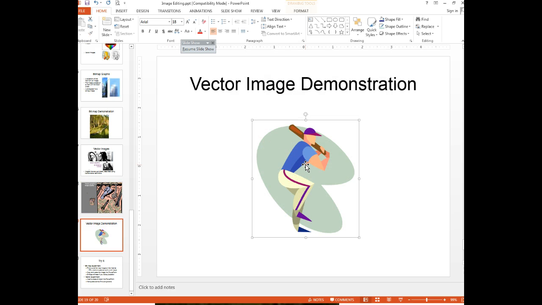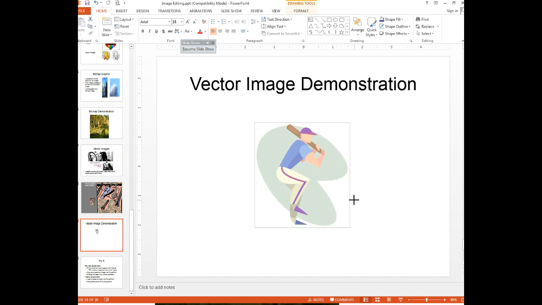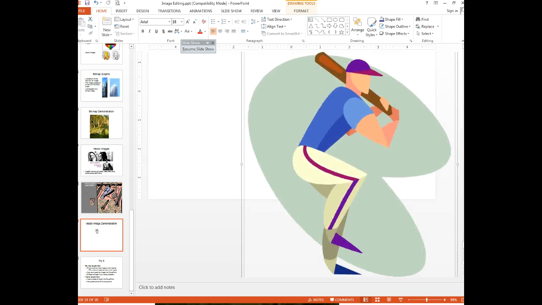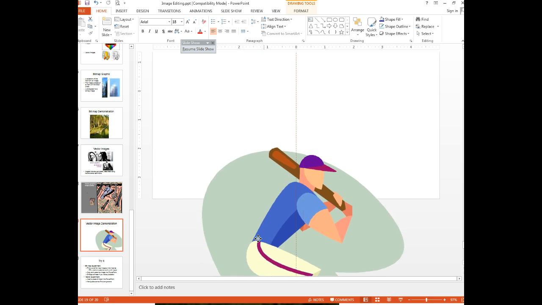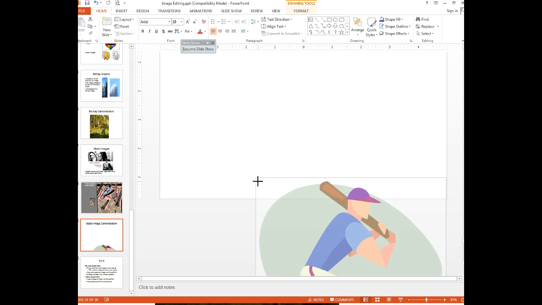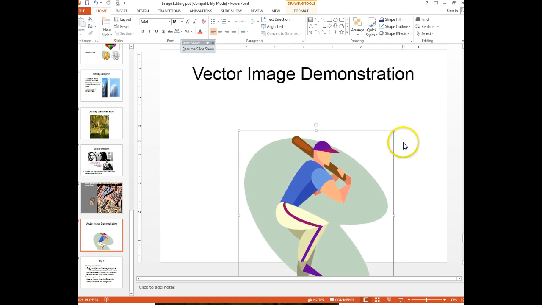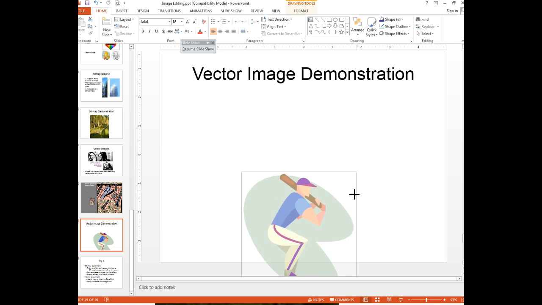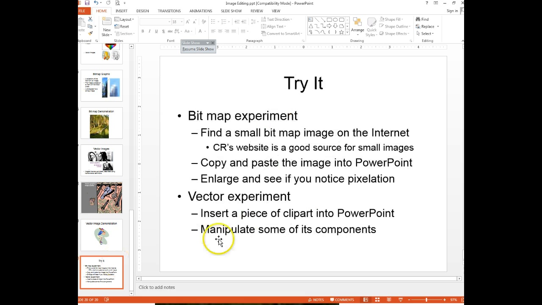But here's an example. I can take this particular graphic, I can make it very, very small, and it keeps the image quality. I can make it very, very, very large, and again, I don't get that pixelization. That's because of the vector graphic characteristics: it's just recalculating the vectors that it needs to draw for that image. So it keeps them very, very clean.